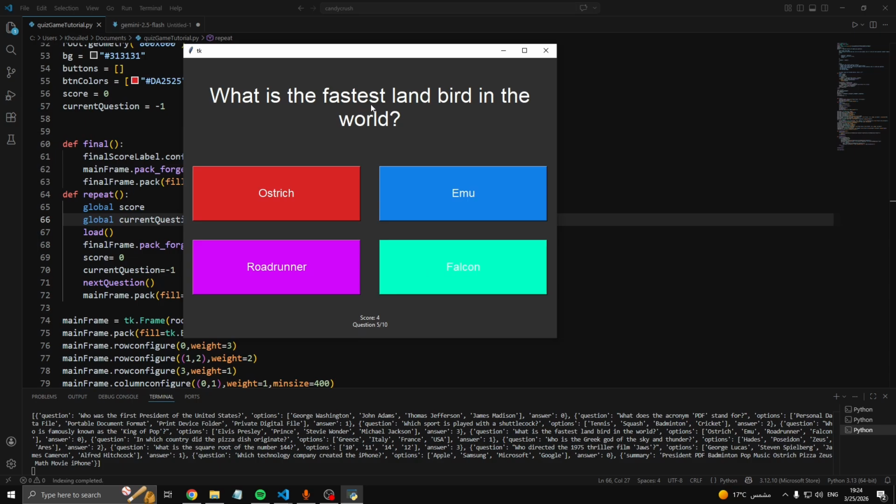What is the fastest land bird in the world? I think it's an ostrich. Yeah. I saw a short about this actually recently. So I'm pretty sure it's an ostrich. Yeah, it's correct. In which country did the pizza dish originate? I think it's Italy. Who is the Greek god of the sky and thunder? I think this is Zeus.